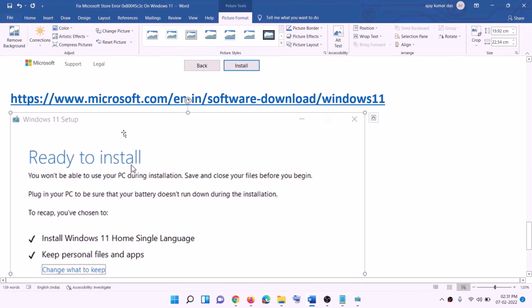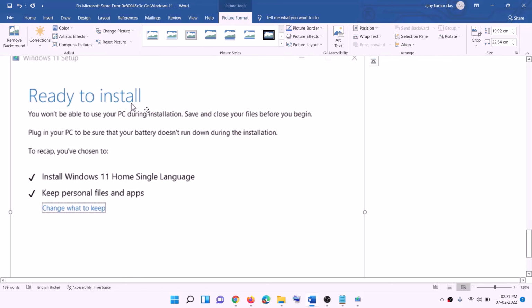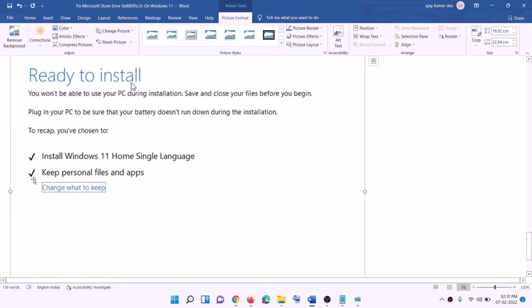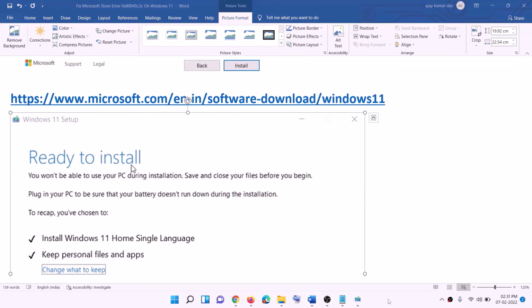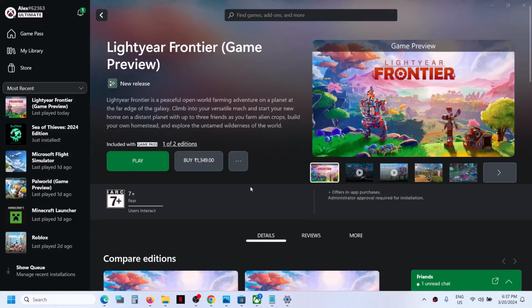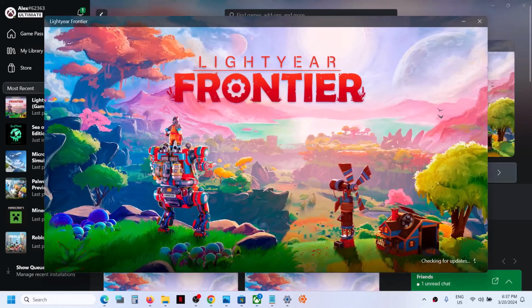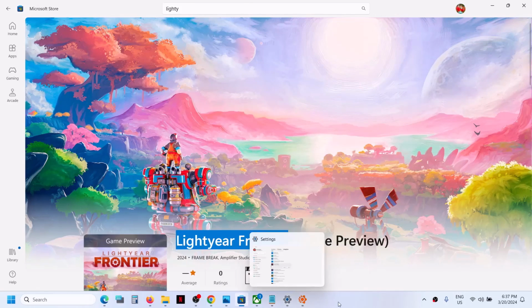Now before the installation, you will see the screen which says ready to install, and by default the option to keep personal files and app would be checked. When this is checked, you will not lose any data on the computer. Click on install. After the installation, log into your computer. So one of the steps shown in this video should help you to launch the game successfully from Xbox app or Microsoft Store on your Windows computer.